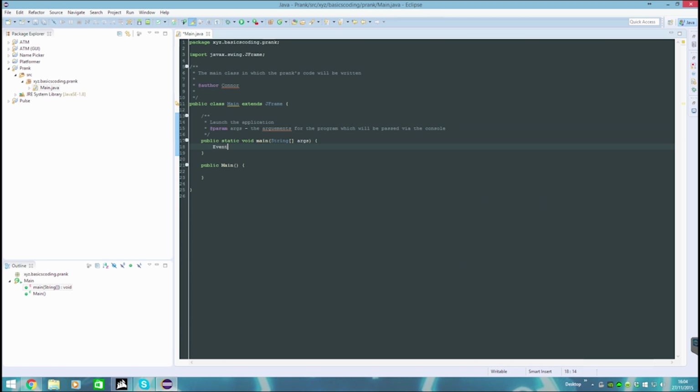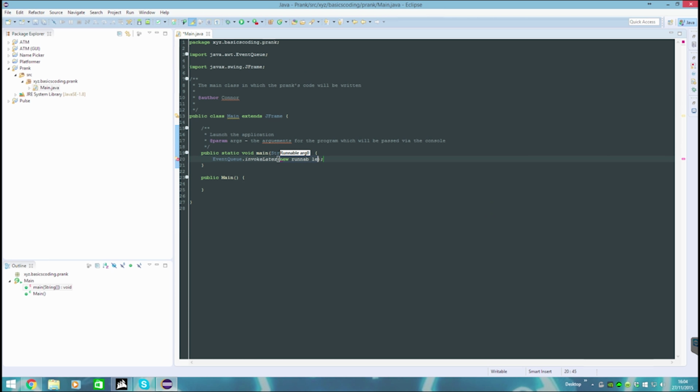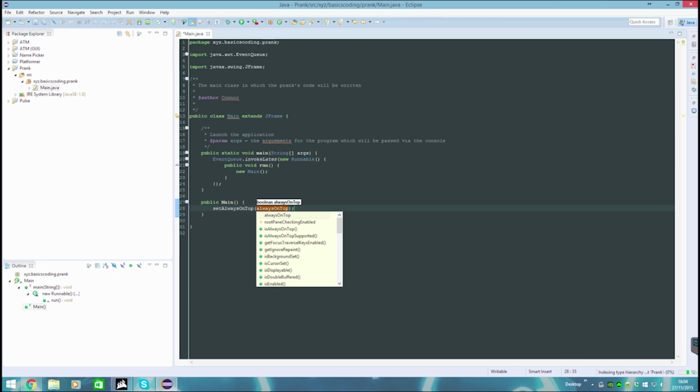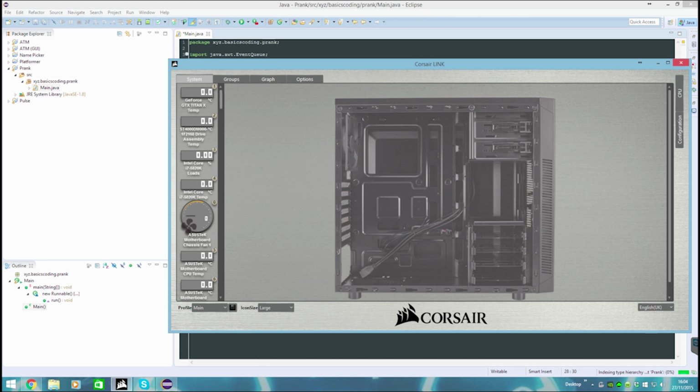Okay, so here, let's go EventQueue.invokeLater, new variable, Control space, enter. What we want to do is go with that other new. Okay, so here, let's go new main. So what we'll do here is we'll go setAlwaysOnTop to true, which basically means, take Corsair Link for example, when I click outside of that, it shouldn't disappear from view.